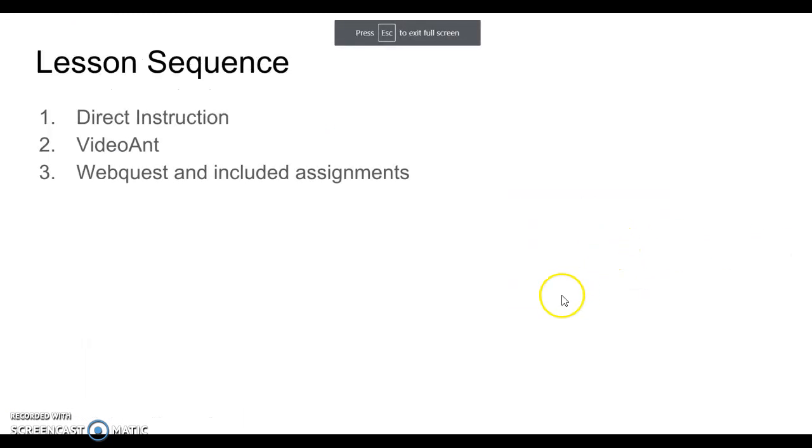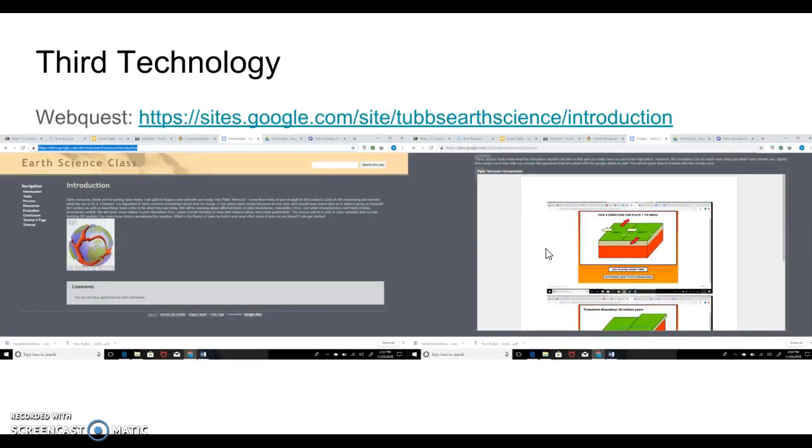The lesson sequence will be direct instruction, the video and web quests, and included assignments. Like I said, a lecture discussion kind of thing would be the direct instruction with the study questions along with the Google Slides. And you can use the VideoAnt as well after that to kind of solidify things. And then they'll be able to go through the web quest and do the other assignments.